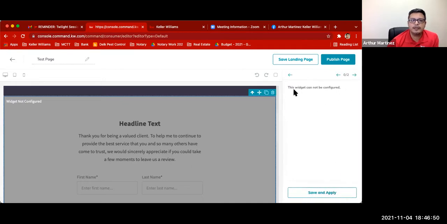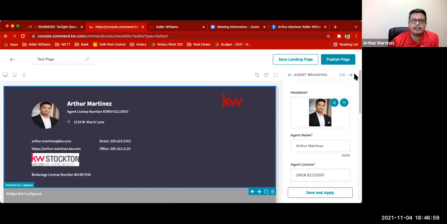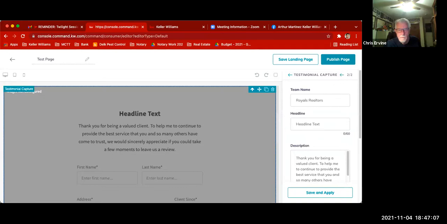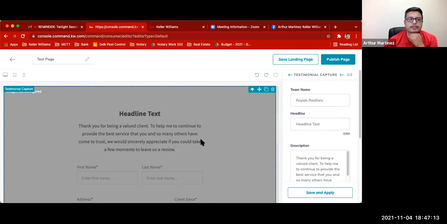Now, once you click that button, it's going to bring you here and there's nothing there. But if you look right up here in this little corner, it says 0 of 2. So slide that arrow to the right, and then it brings up your two different widgets that you can customize. Right here, do you see this? Yeah, I've got 1 and 2. Okay, then you should be able to change those now, but just scroll over to testimonial capture.